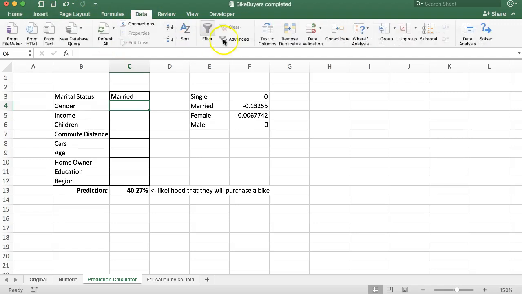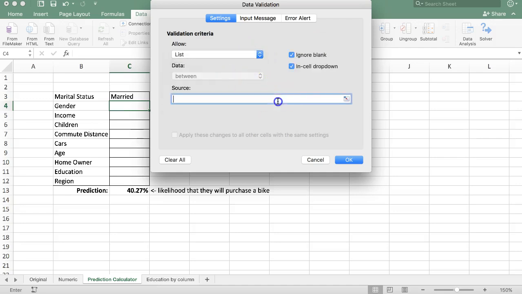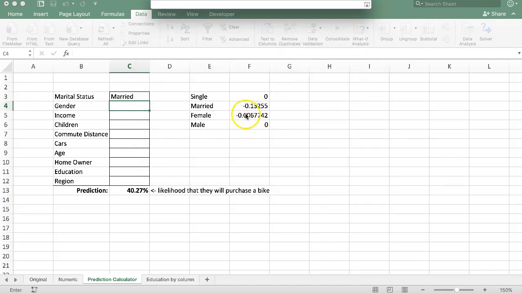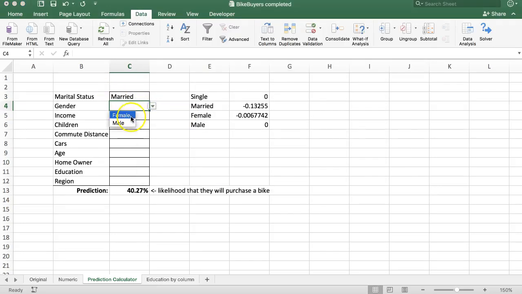So, data, validation, list, source, right here. Okay, let's put in female. So females are also less likely to buy bikes than males. All right, let's keep going.